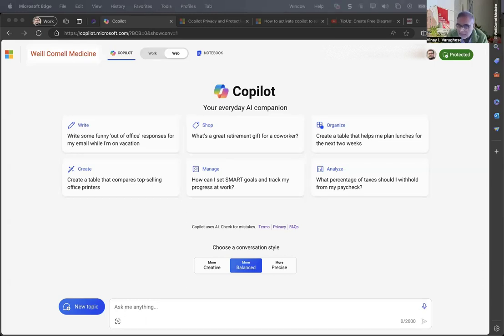Sure, go ahead. It seems like people are having issues with getting to Copilot on browsers on NYP computers. This is something that we had not tested extensively, and for that, I do apologize to folks.